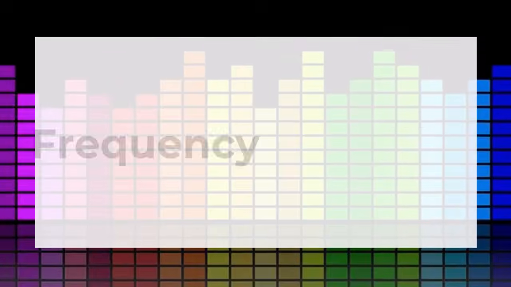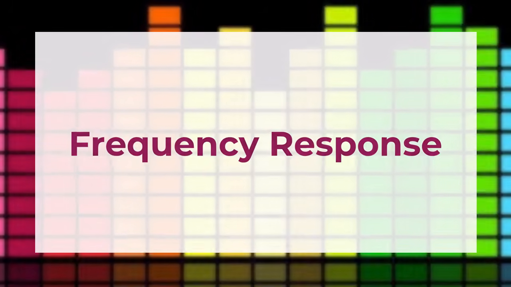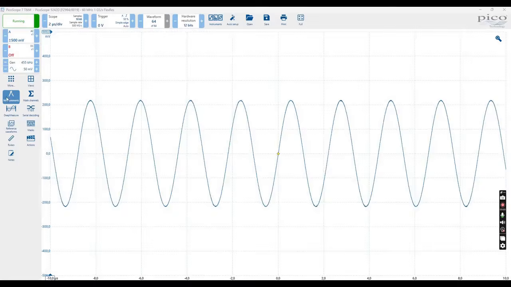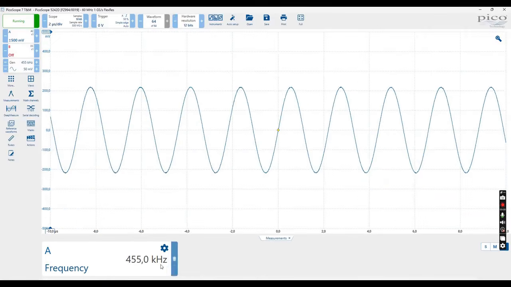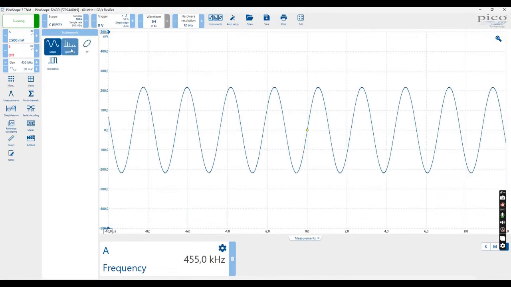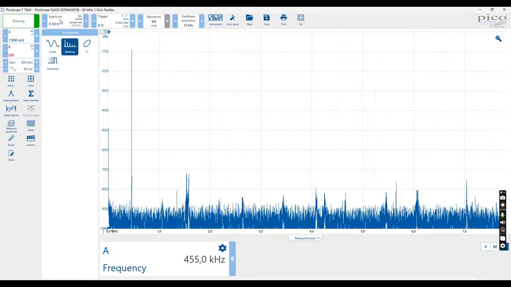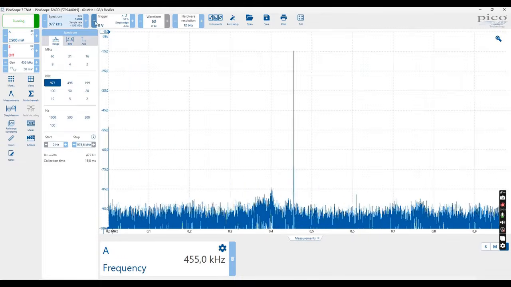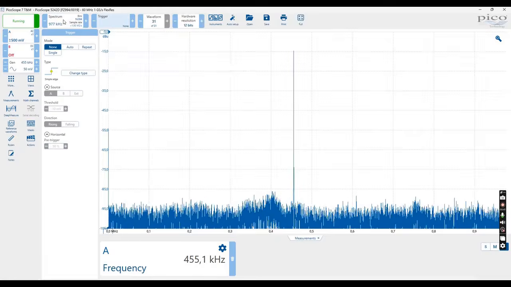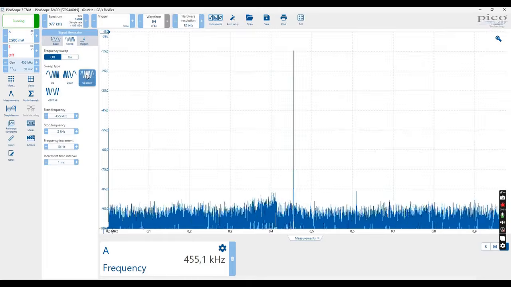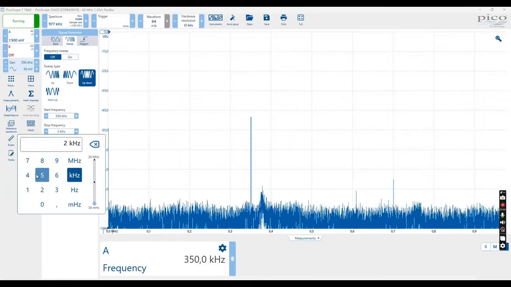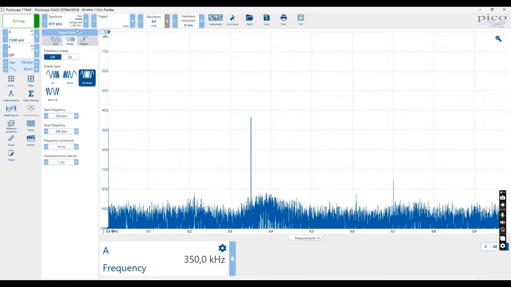Now let's take a look at the frequency response using the FFT analysis and the built-in tracking generator. I speed up the video a bit here. For this type of measurement, it's a good idea to disable the trigger on the oscilloscope. During this part, I'm setting up the FFT tool and switching the generator into sweep mode.